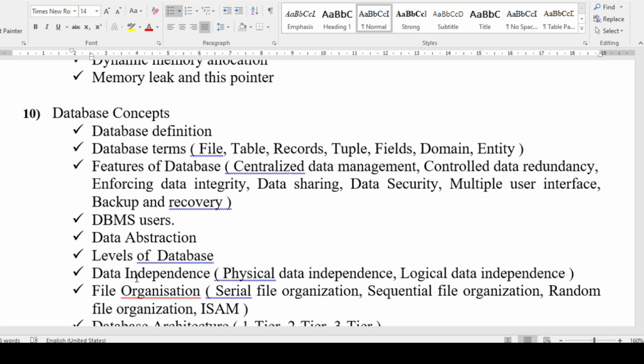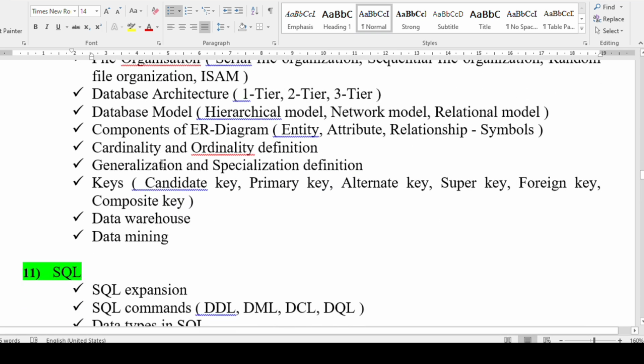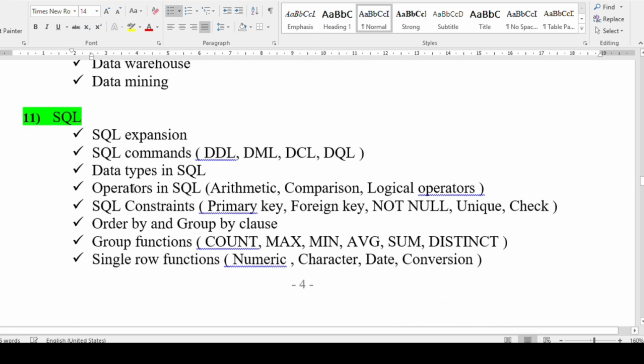That will help you to write the fill in the blanks and MCQ, because the fill in the blanks options will be given there itself. You must be capable of choosing that answer accurately. Okay, so these are all the topics which will help you for MCQ as well as for fill in the blanks. Then you have SQL.